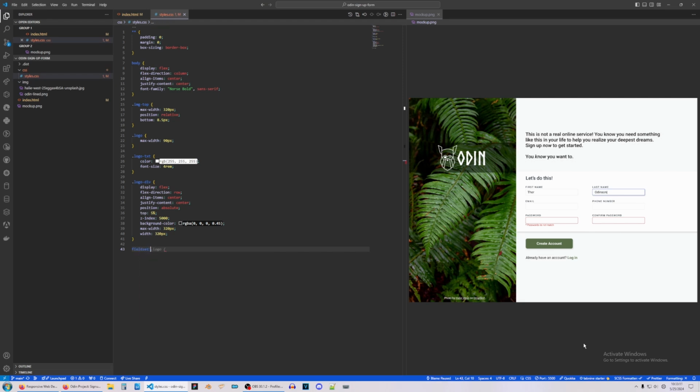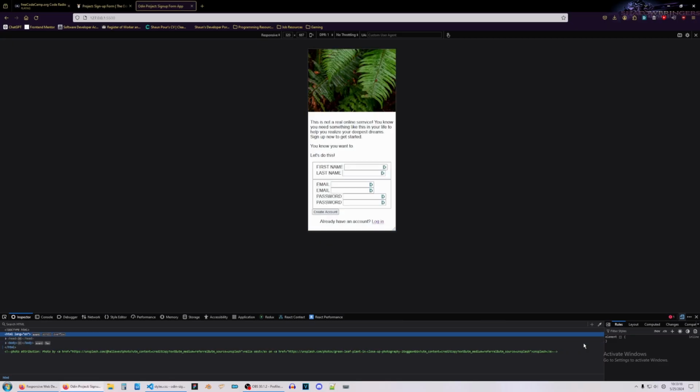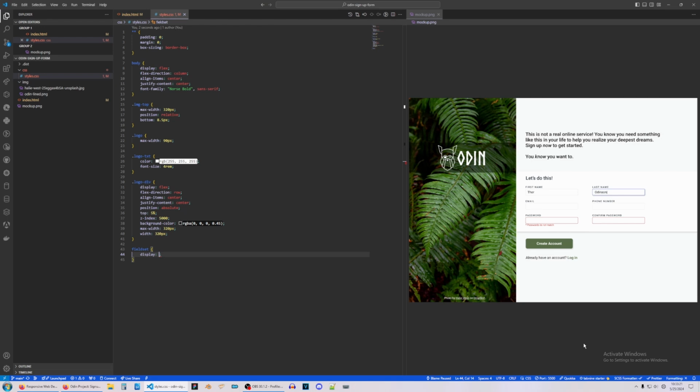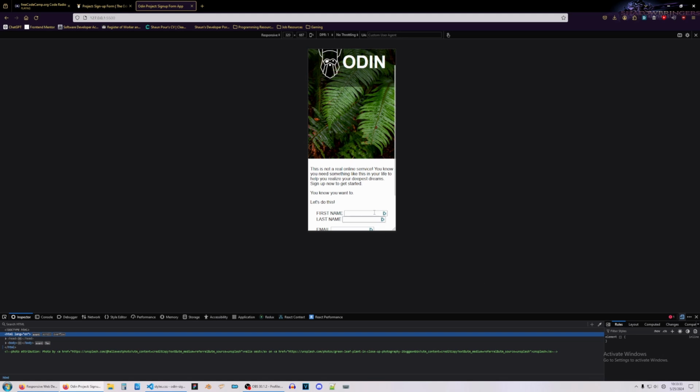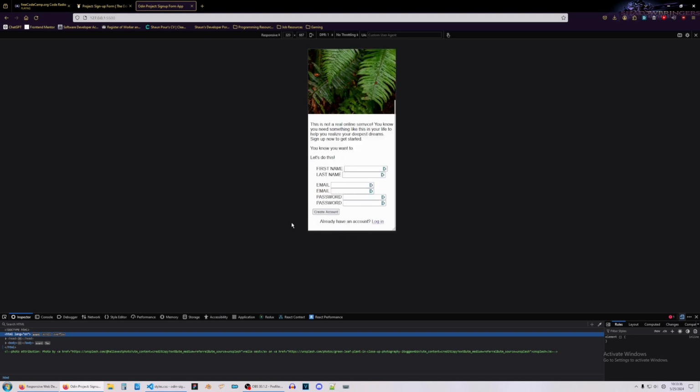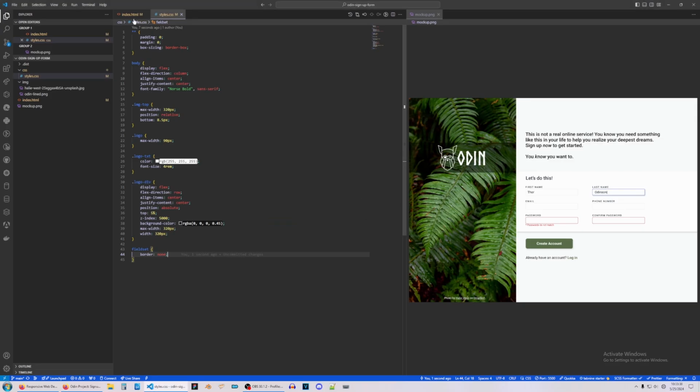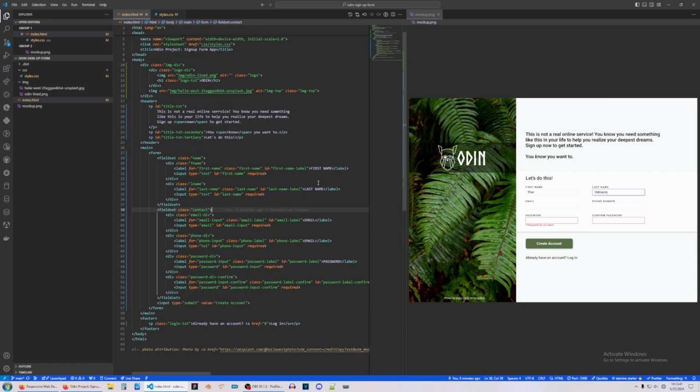Now, the first thing I want to do for the form bits below is field set. No, that's not how I do that. Actually, we just set the border to none. Because if I do display none, it hides the contents as well. Now we just have the form. And I just realized something. My second email label is meant to be phone number.